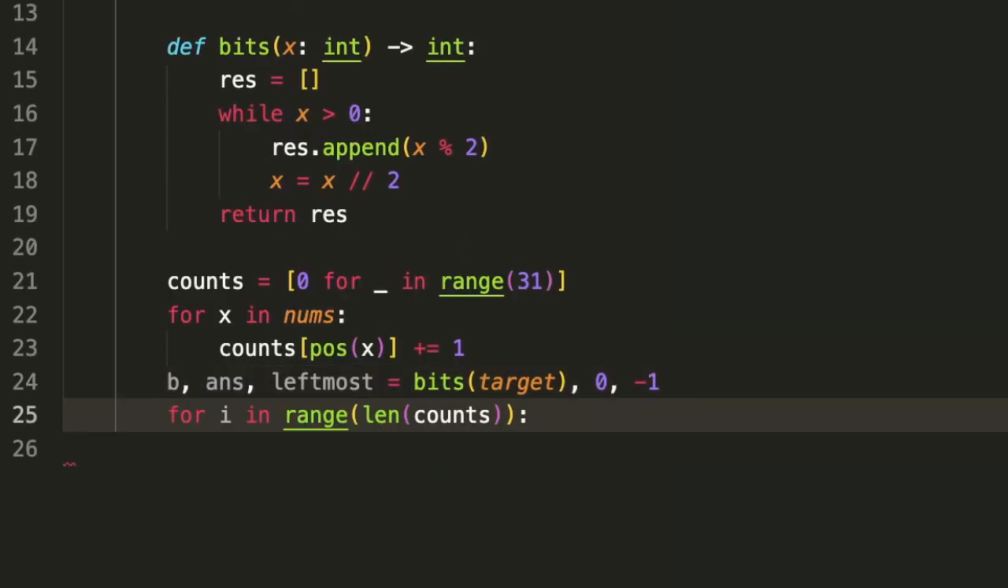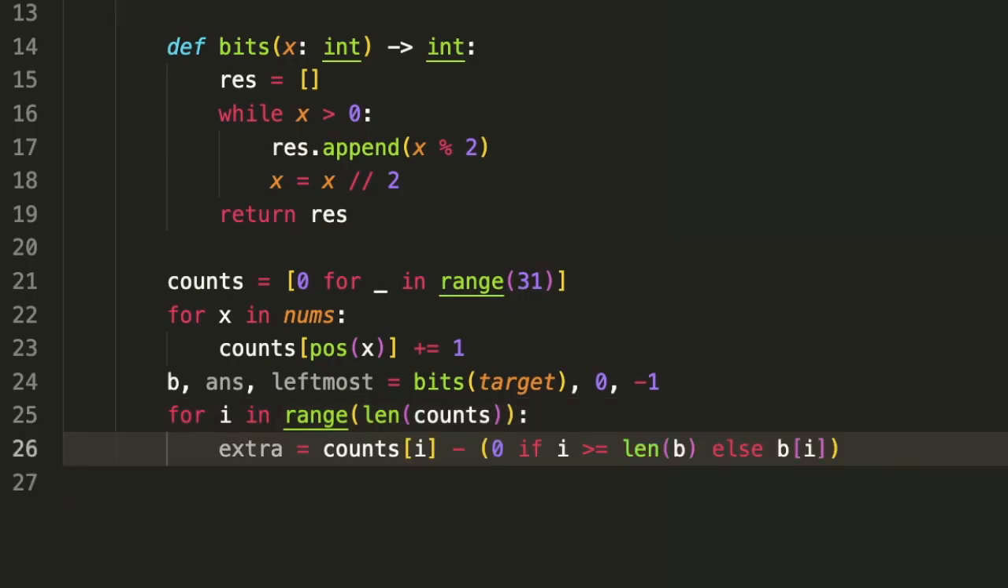So now we're going to iterate every bit in the counts, and we're going to check the extra. Extra means anything that is more than needed, then we can share it to the left or we can share it to the right. So the way to do it is counts of i minus 0 if i is greater than or equal to the length of b, and otherwise we will just minus b[i]. So if b[i] is 0, then we minus nothing. If b[i] is 1, it means that this bit requires something.